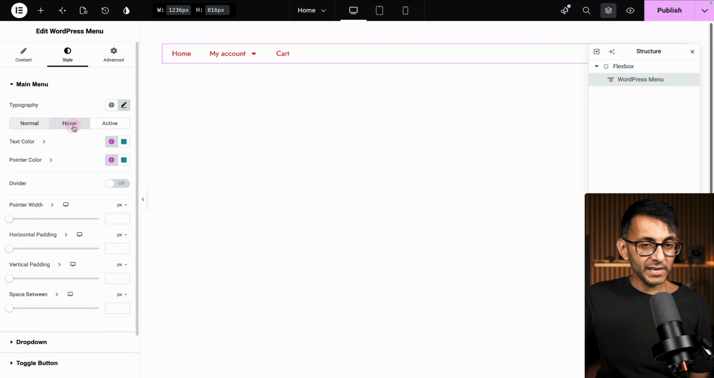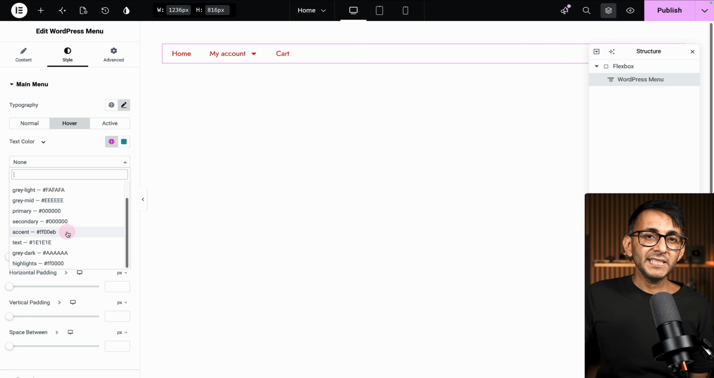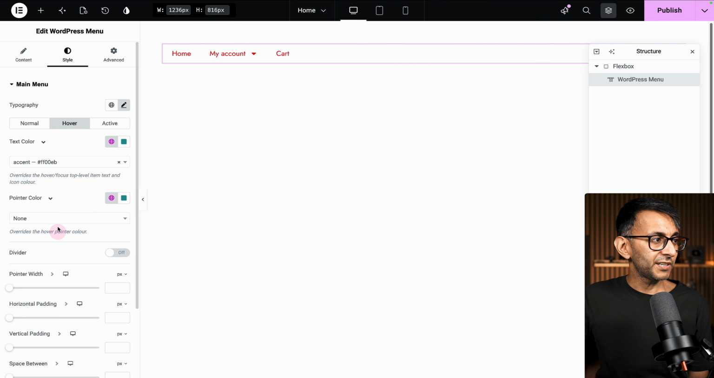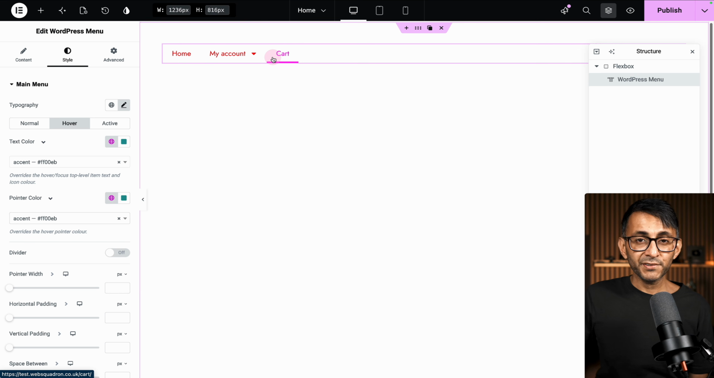And anywhere where you can select a color or a clamp or a font size or a typography font family, you are going to be able to select from your variables. So for the hover color, I'm going to select a completely different accent color. And look, you can see the color coming through there. You can see that pink. Ignore the pointer underline. I haven't set the color for that yet. But if I wanted to, I could go and pick it. There we go. Everything's coming through.